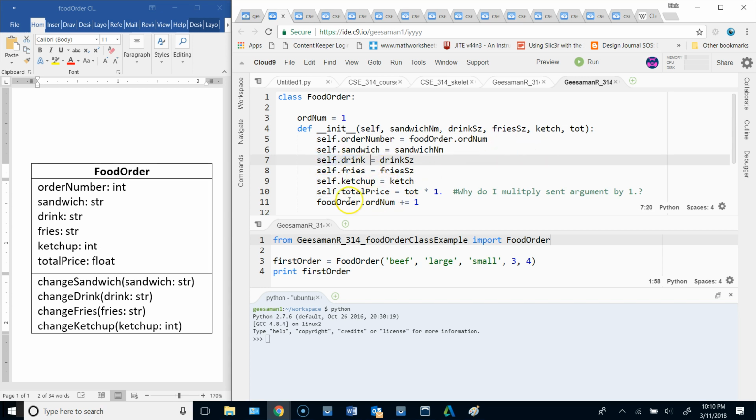Down here, total price is the argument TOT that is sent along or passed along when we create the instance, and I multiply it by 1 with a period. So think about why do I multiply whatever argument I send by a 1 period. And I'd suggest you go back here to take a look at the class definition and see what type of data we expect in total price.